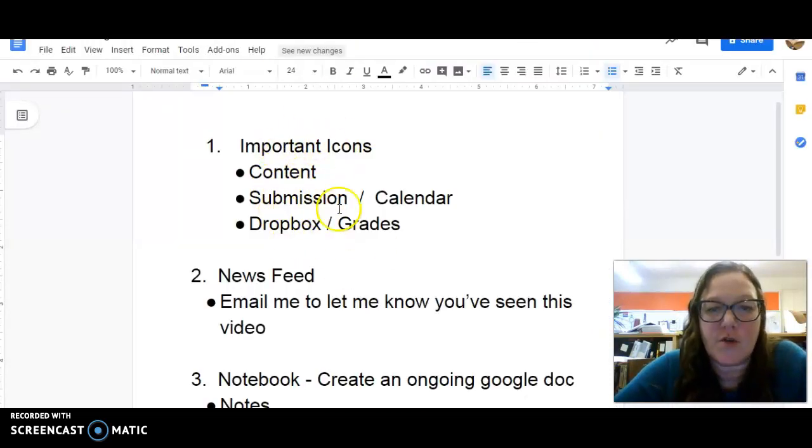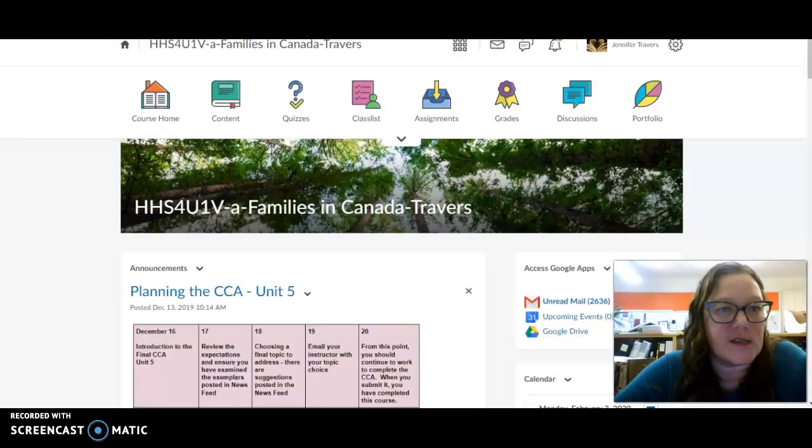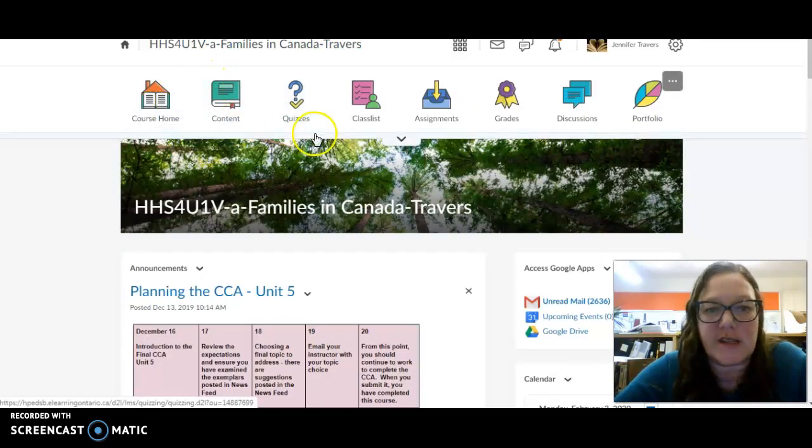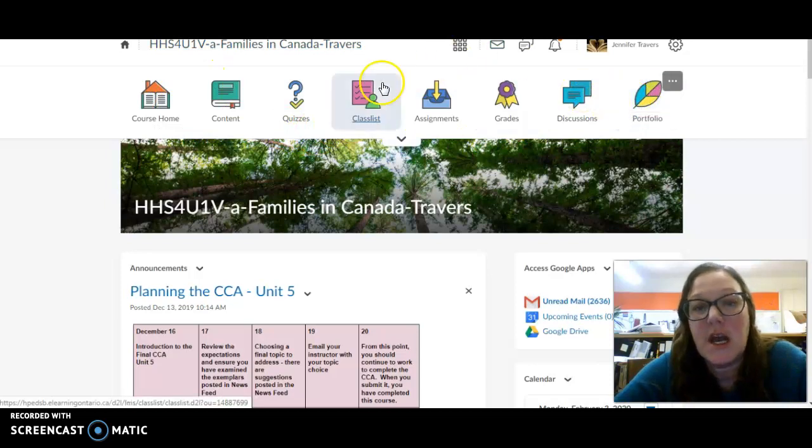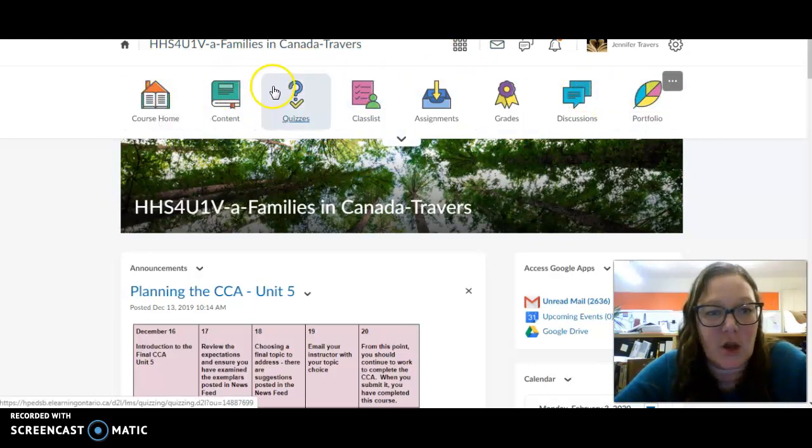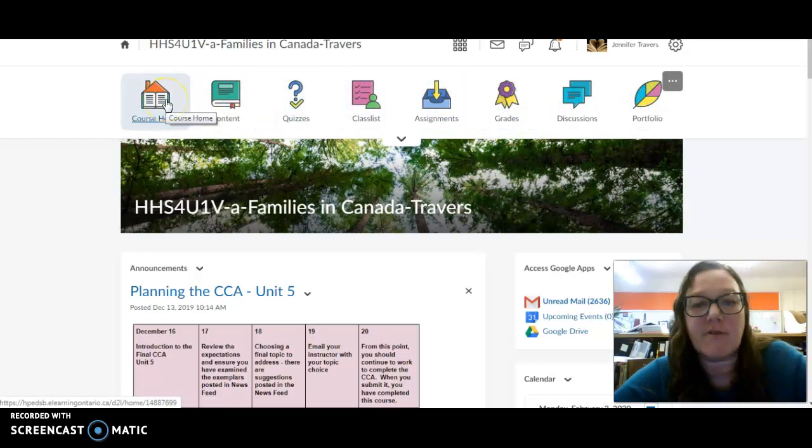So those are all the ways and the important icons that you need to pay attention to, all the ways that you can access the information that you will need. These course buttons guide you through. But again, for everything that you do, there's about 2 or 3 different ways to do it.